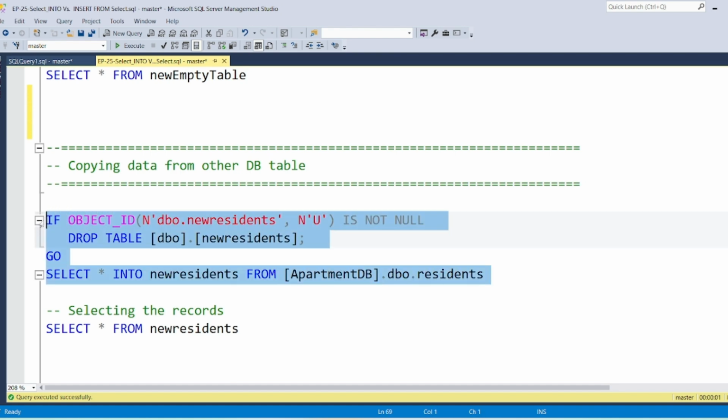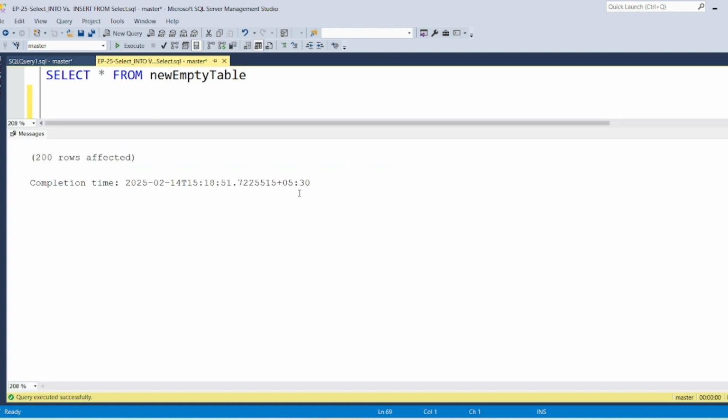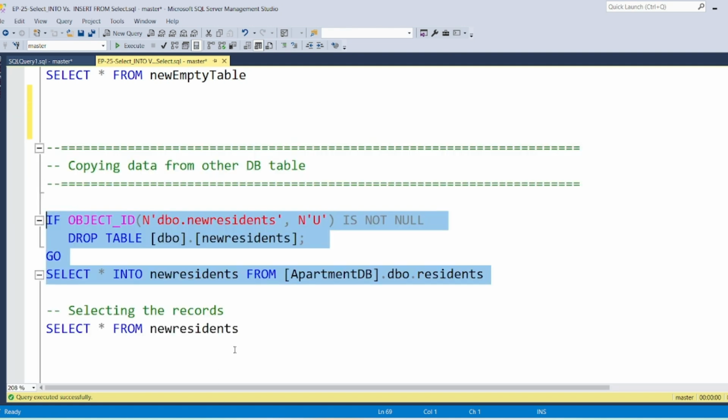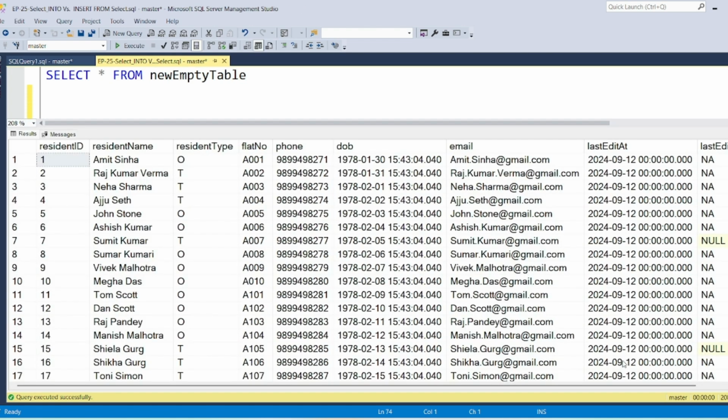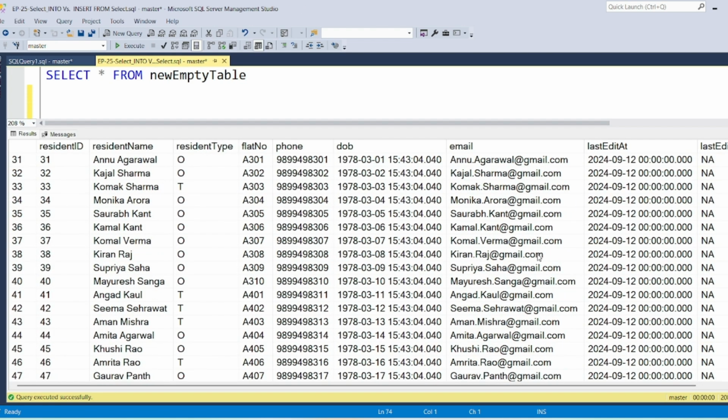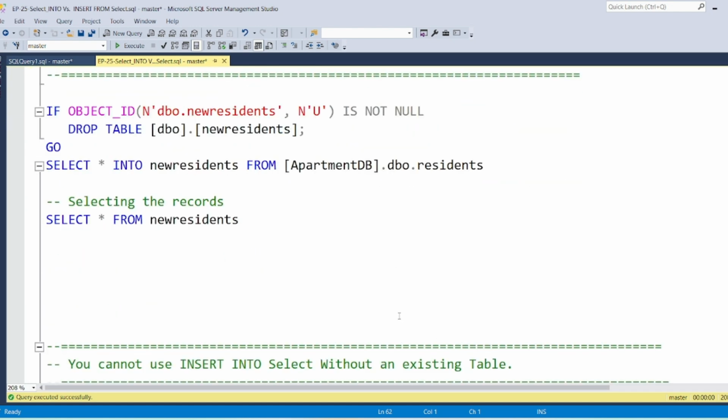Let's execute this. So this succeeded. 200 records have been copied. And if I go to new resident, you see all the data got copied from the other database. So this way you can copy data from another database.